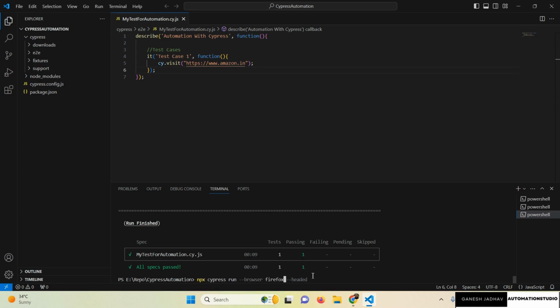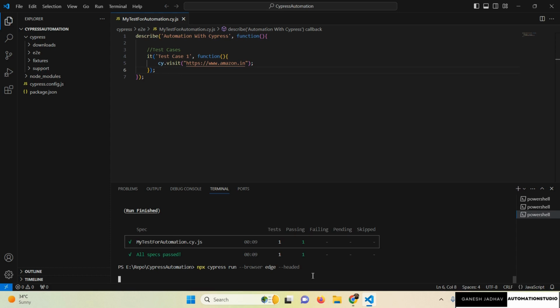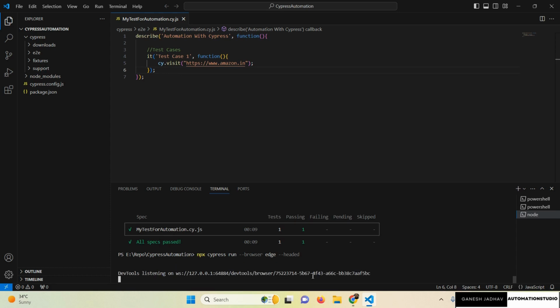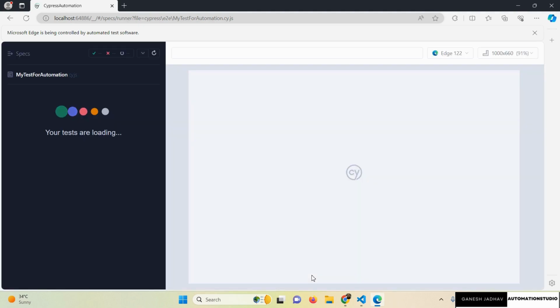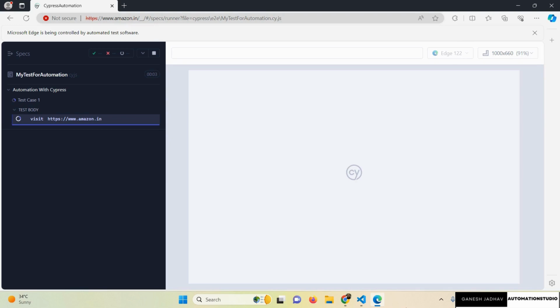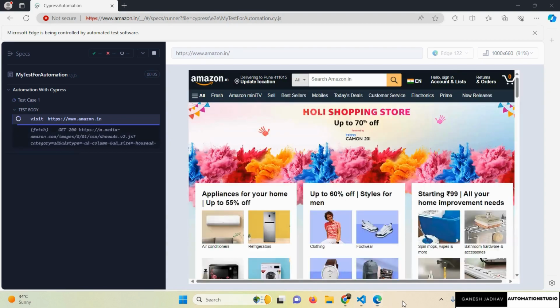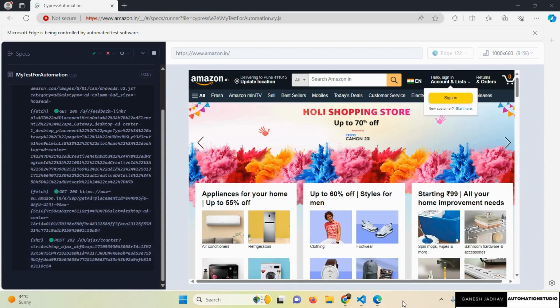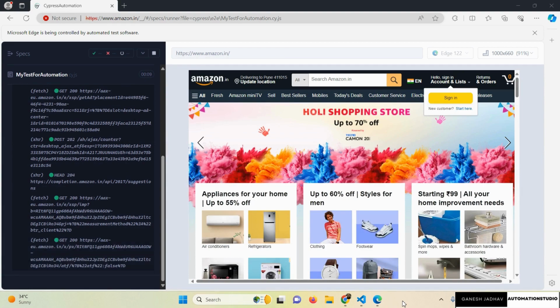So when this is done, suppose I want to run the test case on the Edge browser. Simple, you have to use the Edge keyword over here, and you can see, guys, your test case is going to run on the Edge browser. This is the simple way we have. Your Edge browser is going to open here, you can see it at the bottom. This is how you can run your test case on multiple browsers as well.